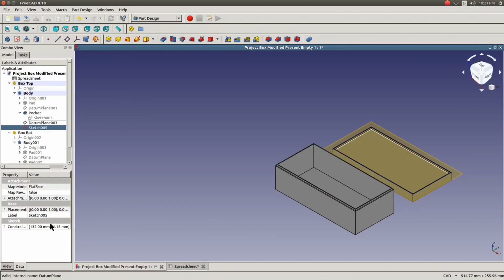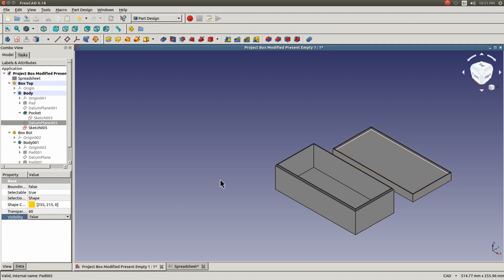Click Close on the Task tab and return to the model tree. Again, we'll hide the visibility of the datum plane. It's now time to set and dimension the box top.